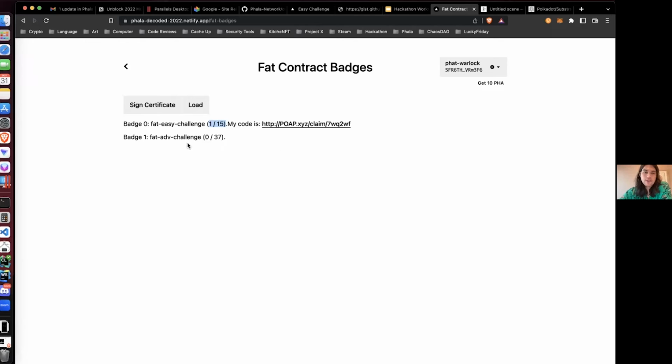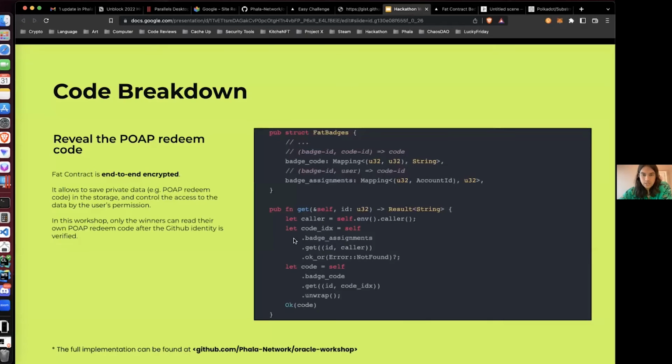Since I haven't completed this one yet, just to show you that. Here, we get the caller from the environment.caller call from the FAT contract. We'll take the badge assignments and see whether this ID is located in them. If it isn't, it's not going to be found, so you won't be returning anything here. And if there is one detected, then we can return that and send it back here with the OK code.